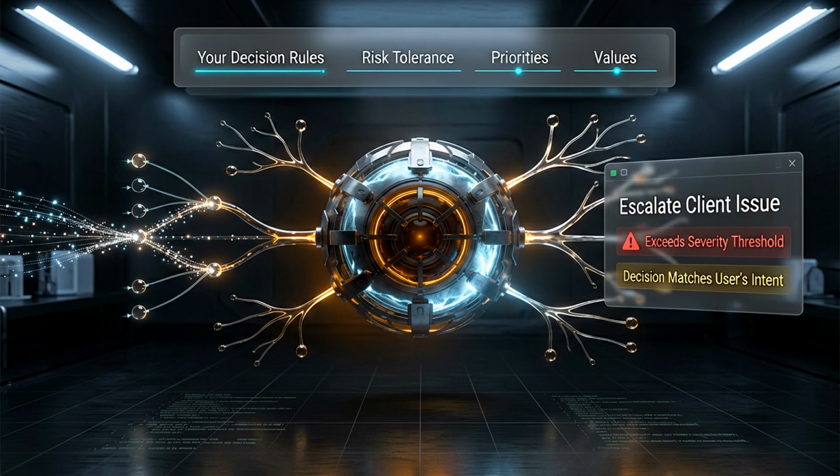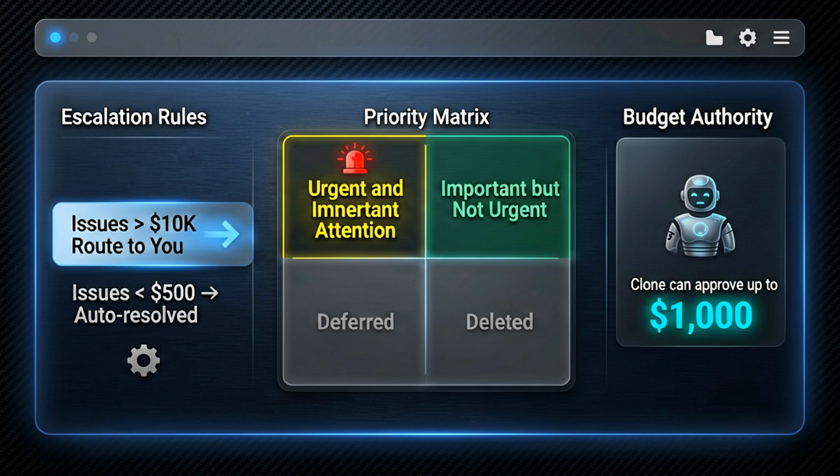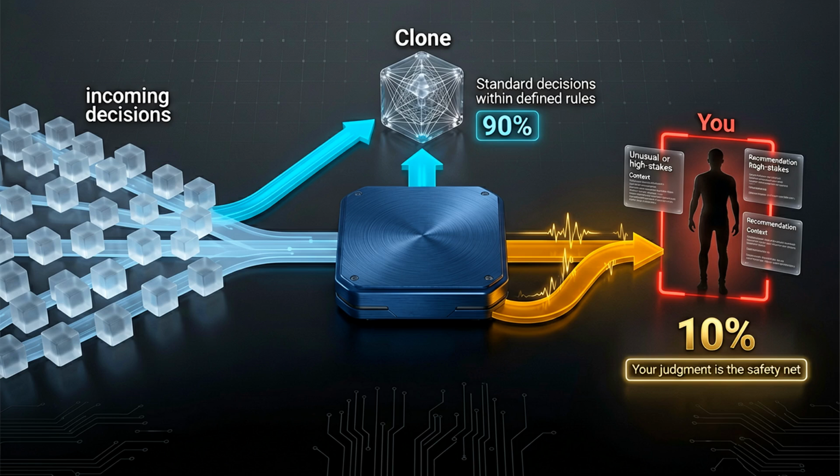Component 3. The decision engine. This is what separates a clone from a chatbot. It applies your judgment. You define decision rules, priority levels, escalation criteria, budget authority. The clone follows your playbook. The clone handles routine decisions. You handle exceptions. That is the division that makes this work.